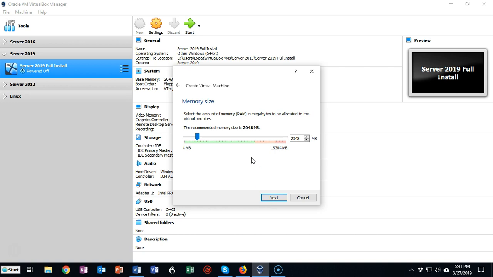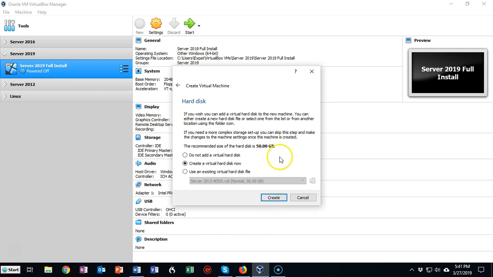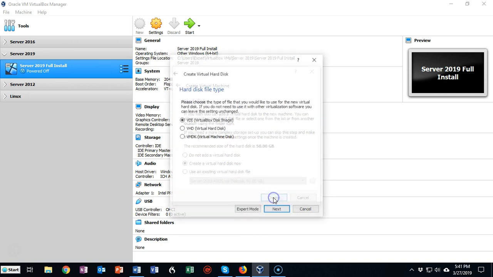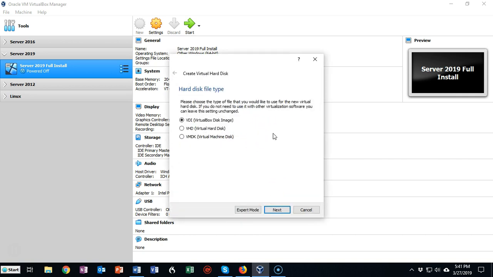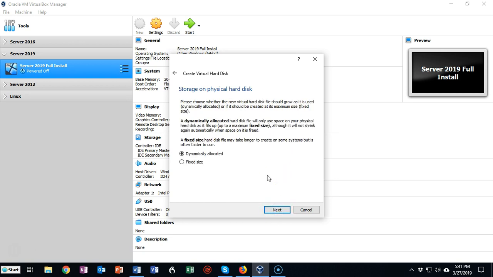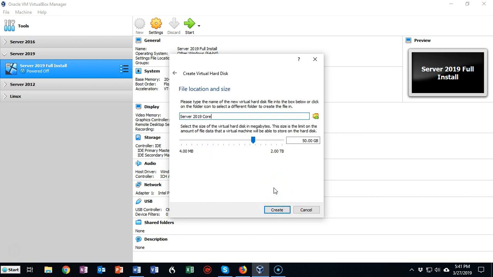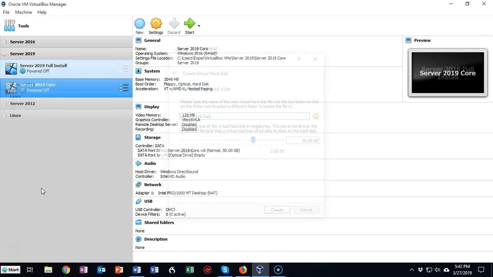Go ahead and leave the default for the RAM at 2048 megabytes. Click Next. Go ahead and accept the default for Create a Virtual Hard Disk Now. Click Create. Go ahead and accept the default for the type of hard disk that you're going to create, VDI. Click Next. Go ahead and leave the default for dynamically allocated. Click Next. Leave the default 50 gigabytes allocated for your dynamic hard disk, and then click Create. Our virtual disk is now created.